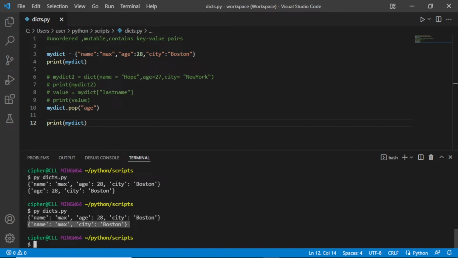Here we don't have to specify anything, we can just use popitem. So if we popitem, we see that the seat is being removed. As I said earlier, if you use the popitem method, it is going to remove the last inserted element.